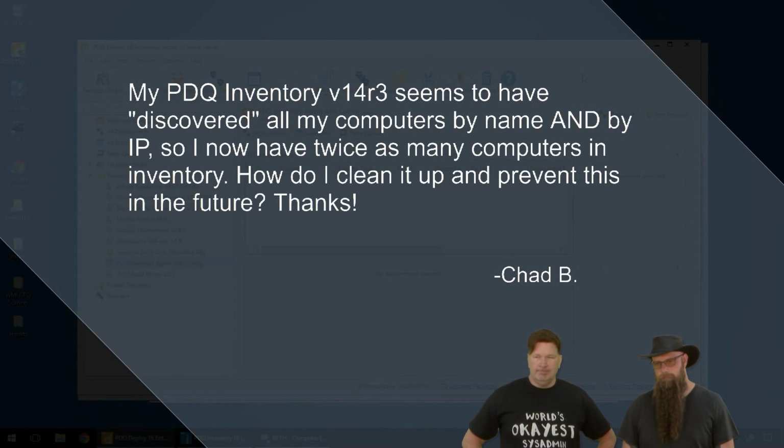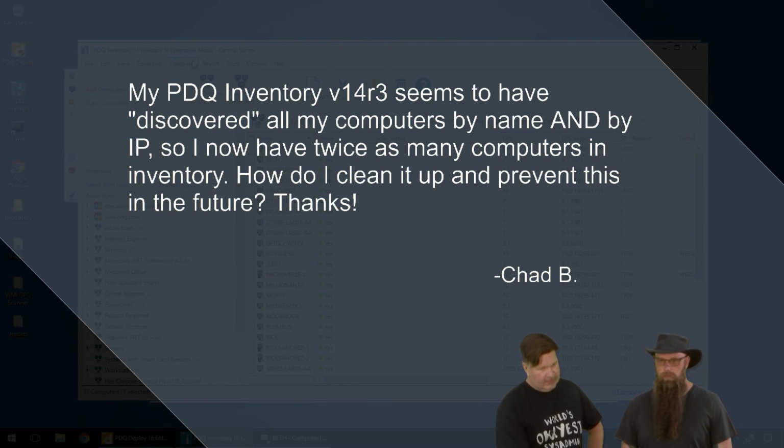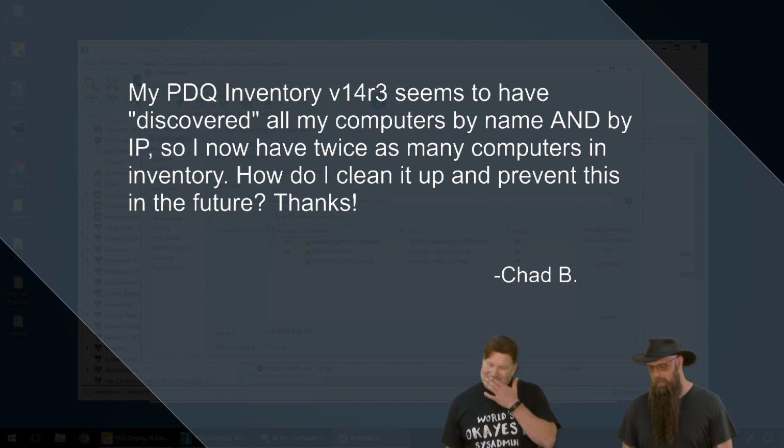Oh, great. Shane and Lex, my PDQ Inventory version 14R3 seems to have discovered all my computers by name and by IP. So I now have twice as many computers in inventory. How do I clean it up and prevent this in the future? Thanks, Chad B. Really? Have you heard of that one before? Number one, upgrade. You're 2 versions behind, Chad. So I recommend that. But wow.